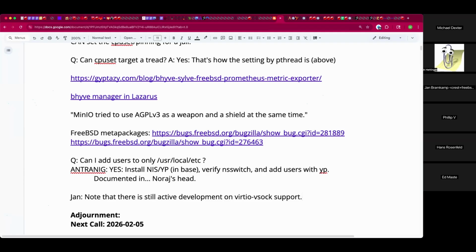Because that would be another interesting option, especially if we add support for the VSOC in NFS or in other protocols for file system access without having to go through an Ethernet emulation.